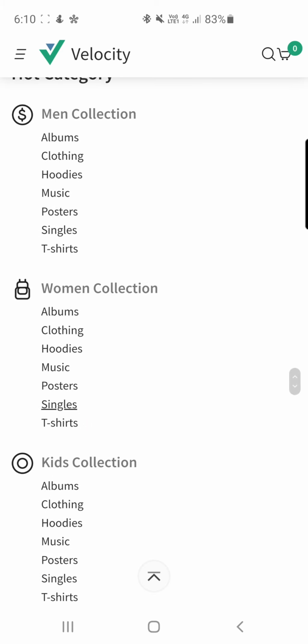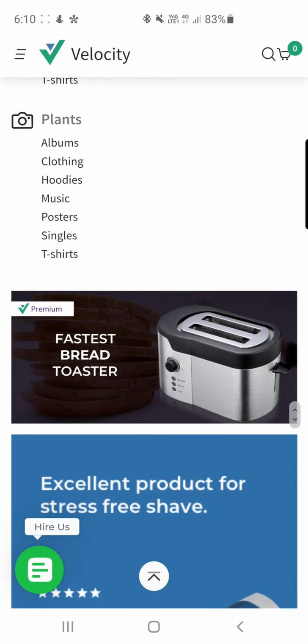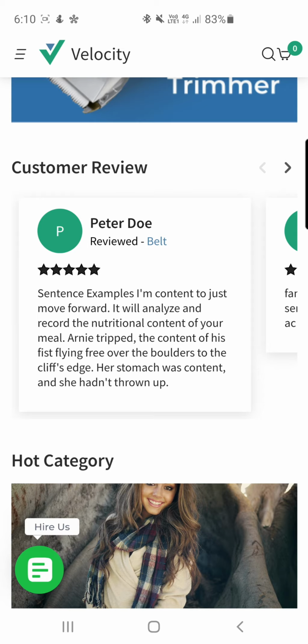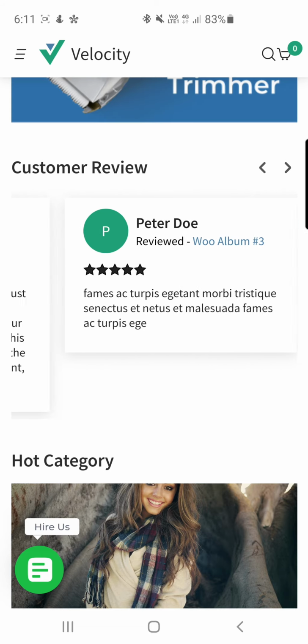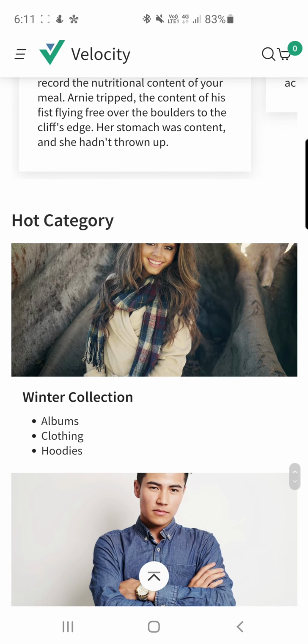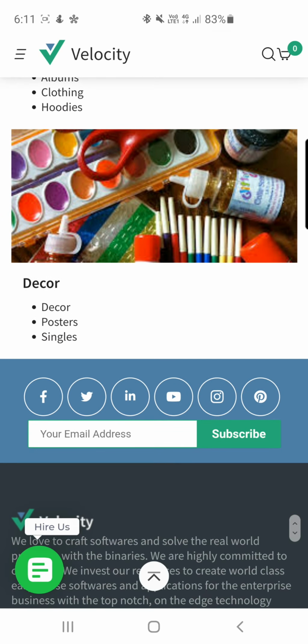Now under the hot categories I've added men's collection, some subcategories of that, then women's collection, kids collection, plants. Then I've set up some premium products here, as you can see. Below that you can also find out the customer reviews that the customers have given for the marketplace vendors as well. Then I've set up some more customized categories, like hot category. Under that I've added the winter collection, some subcategories into that, men's, summer collection, decor.